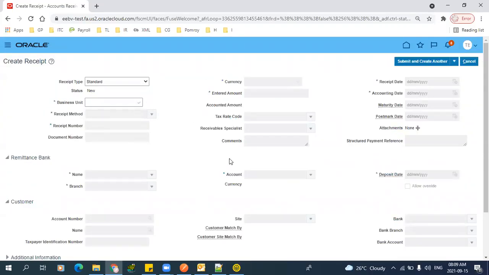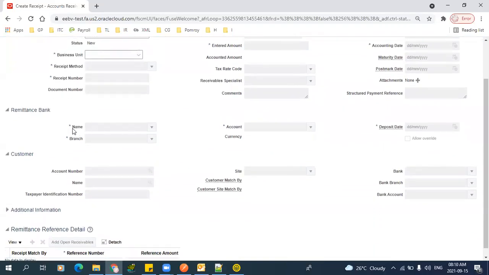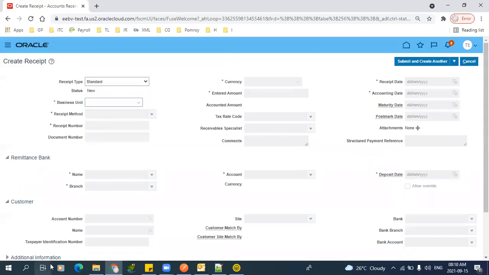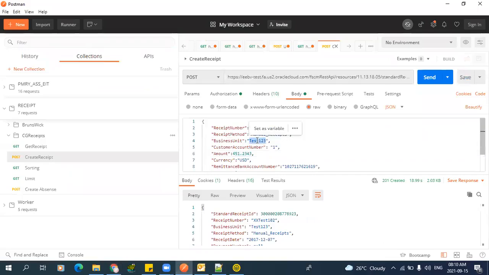So here, in order to create the receipt, I need the receipt type, business unit, receipt method, receipt number, currency, entered amount, receipt date, accounting date, remittance bank information, and customer information, which are mandatory. These are the mandatory details. So I'm trying to select a business unit. I have one business unit, test 1, 2, 3.